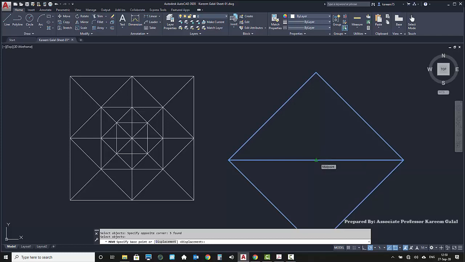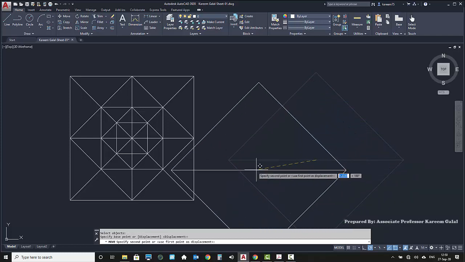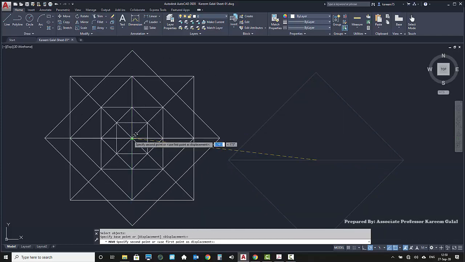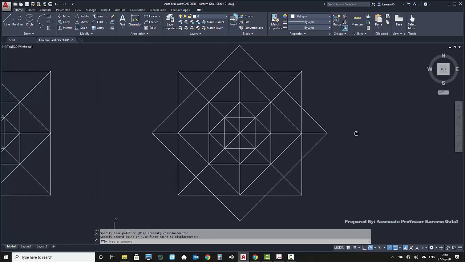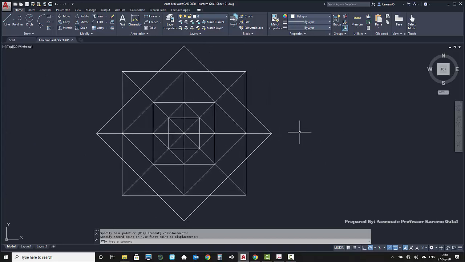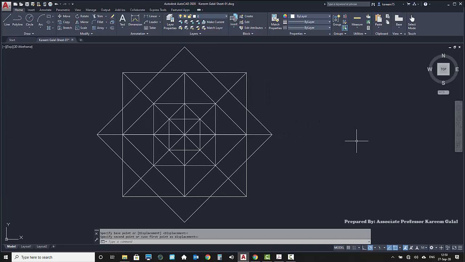Select the midpoint of the horizontal line as the base point. Then move the objects to the center of the original drawing on the left. Now we will just connect the corners with lines to complete the drawing as it is in the sheet using the supporting tool OSnap and the line command.